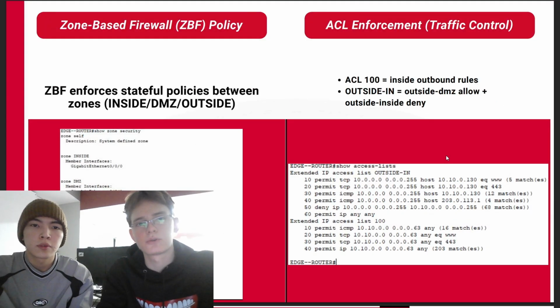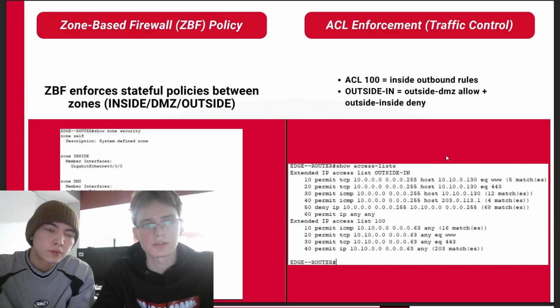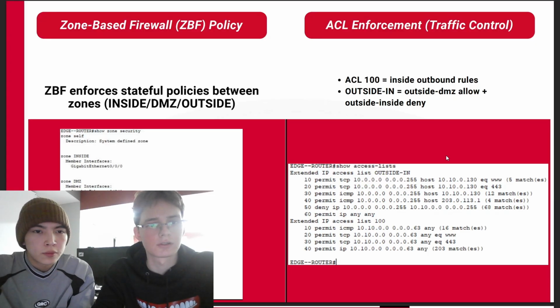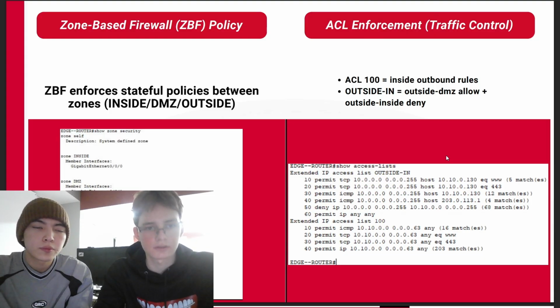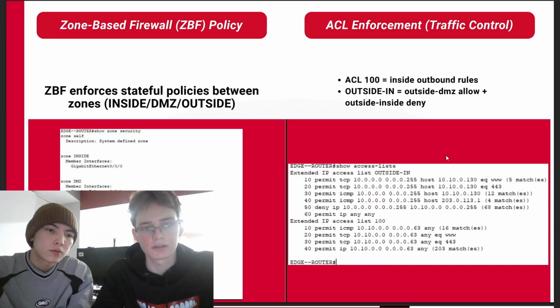And zone-based firewall policy, ZBF, and also ACL enforcement, it's traffic control. ZBF enforces stateful policies between 3 zones: inside, DMZ, and outside. Here in the screenshot, first show zone security: zone inside with interfaces gigabit Ethernet 0/0/0, zone DMZ with gigabit Ethernet 0/0/1, and zone outside with serial 0/2/0. And show zone-pair security with service policy and destination zones outside, DMZ, and also DMZ.